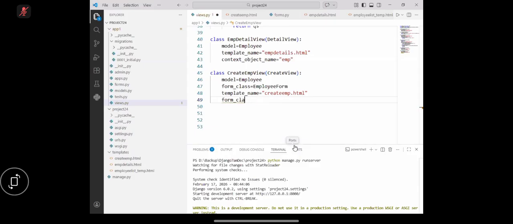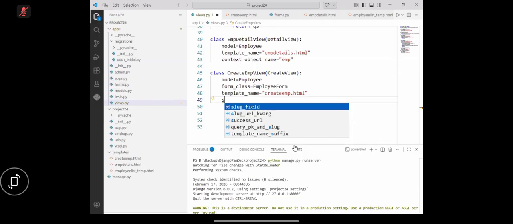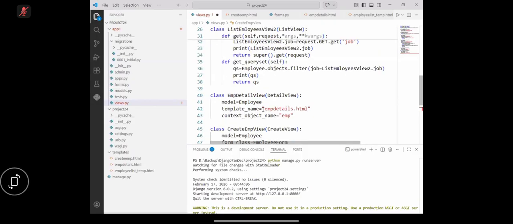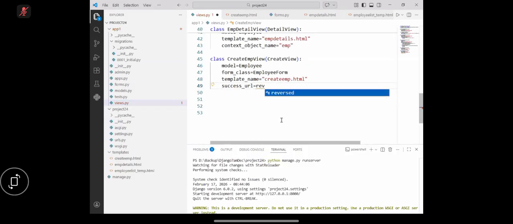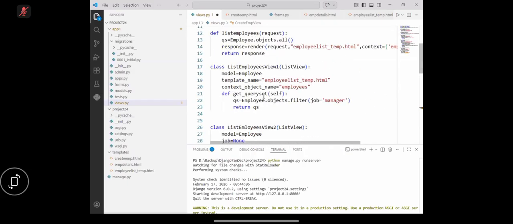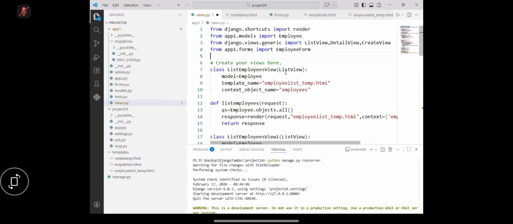So the name of this is success URL. You have to define the success URL by using reverse, right? See, there are two methods you can use. One is reverse and one more is reverse lazy. It is used only when required. That is what reverse lazy means. But both are used for defining URL names.